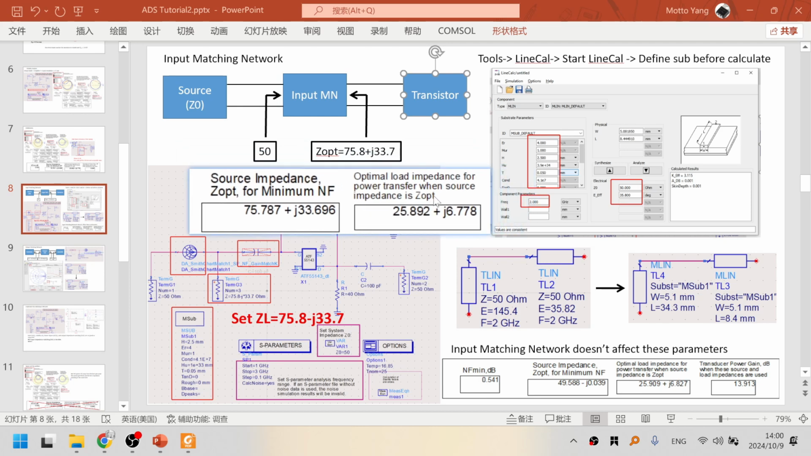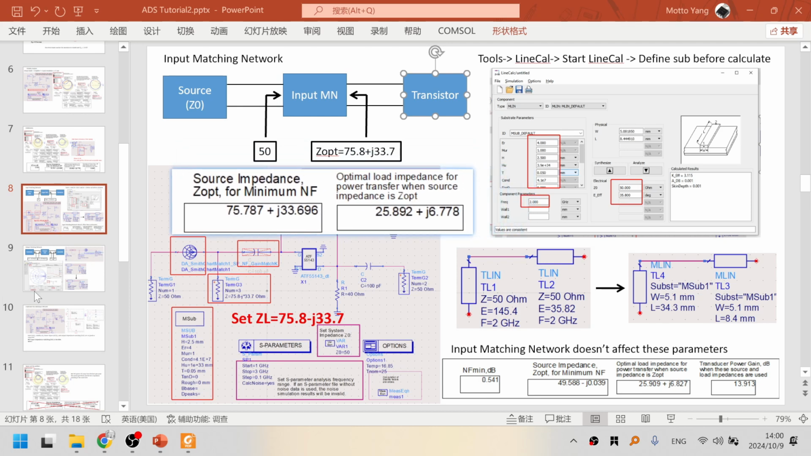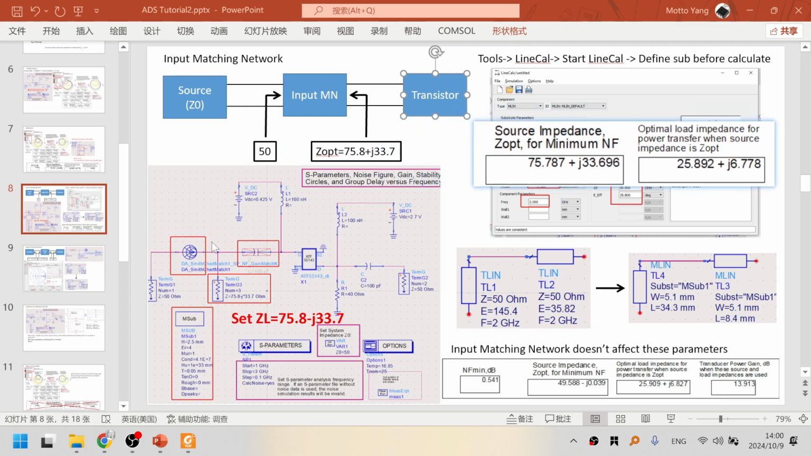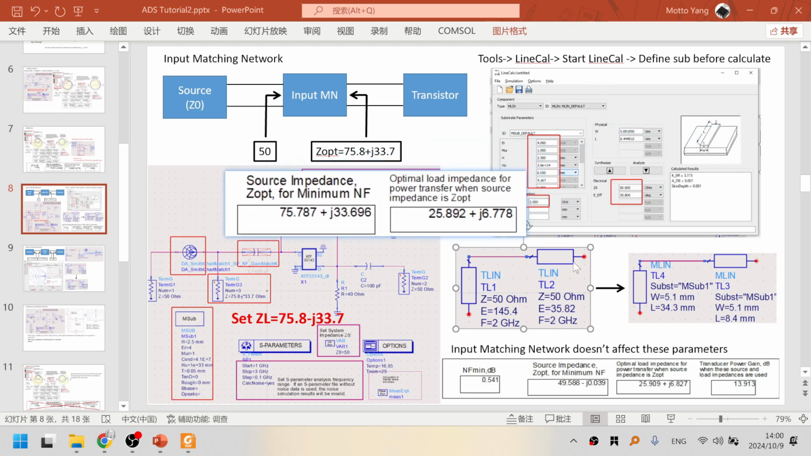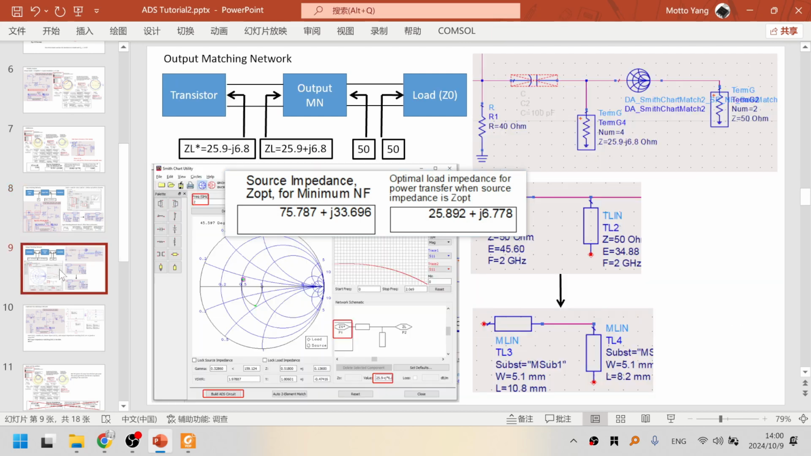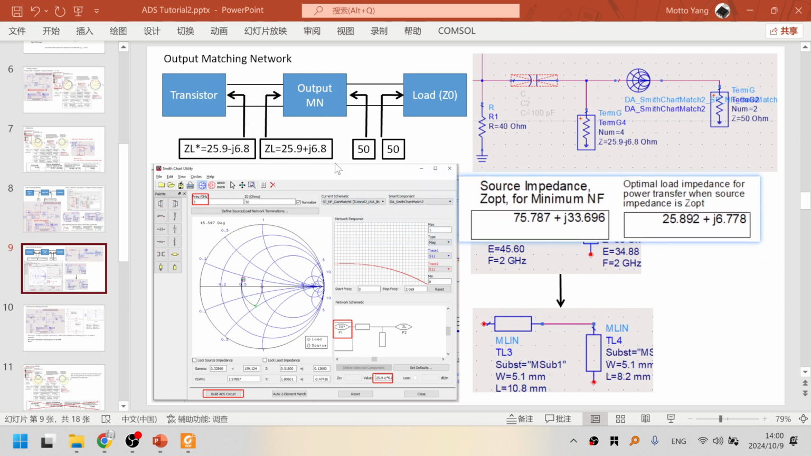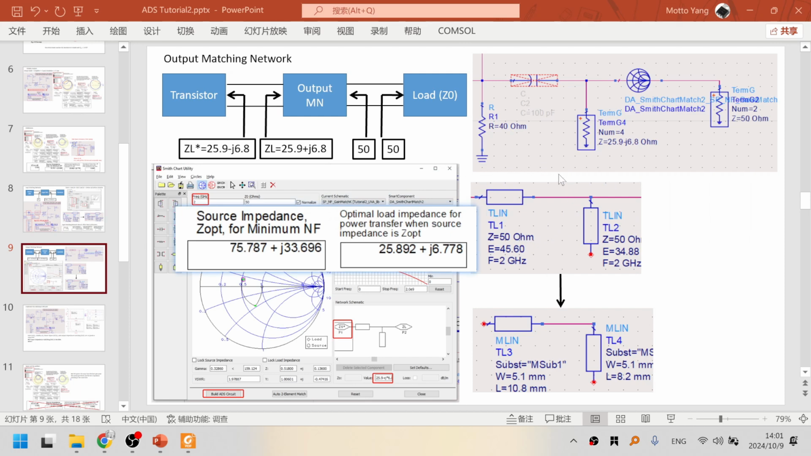And we are showing this in our later session, but in this case, if we follow this session, we will obtain the two transmission lines with the frequency and the electrical length, and also we will use the line calculator to convert the electrical delay into the real size of the microstrip line. So once we finish the input and output impedance matching, we would get a microstrip line circuit, which is this circuit.